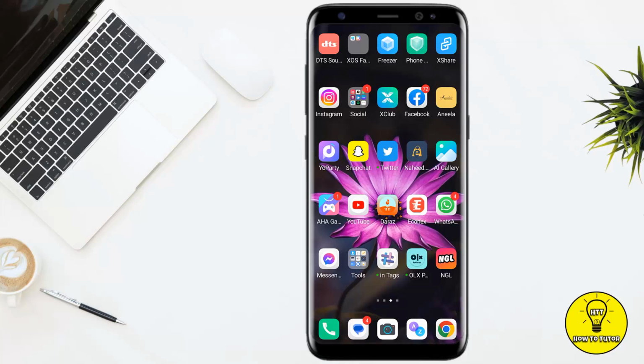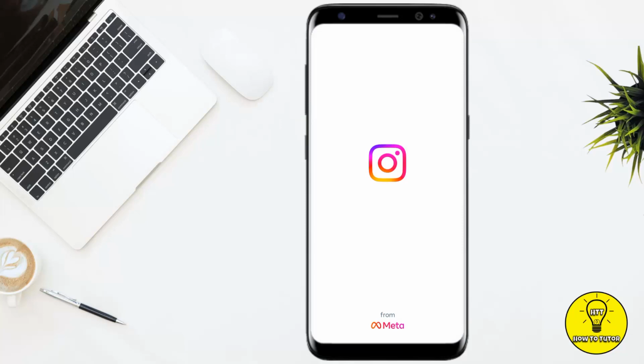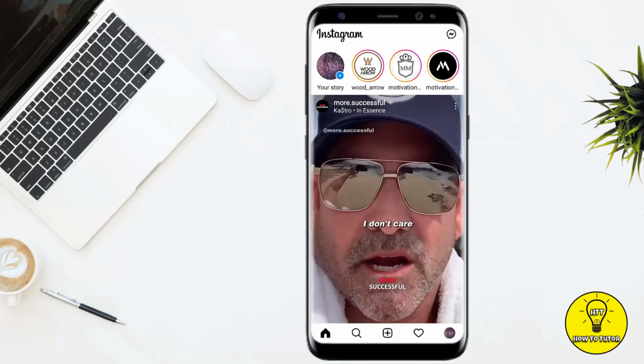Today I'm going to walk you through how to solve the Instagram messages notification problem. So let's get started. First step is that you have to make sure that your notifications are turned on in the app. So now after that you have to open up the Instagram mobile application and you have to make sure that your account has been logged in.